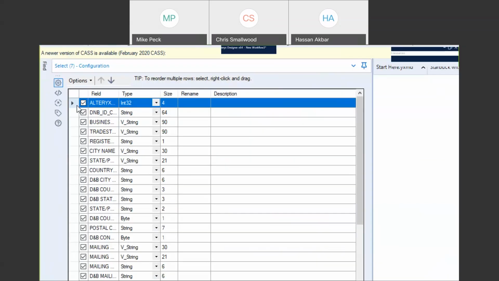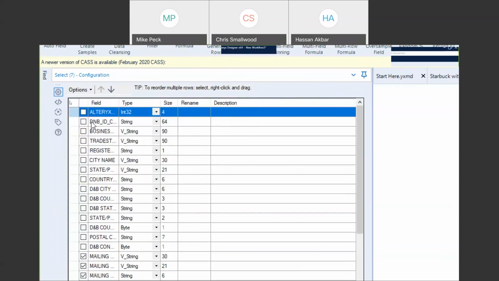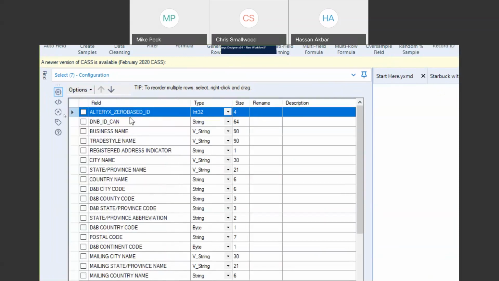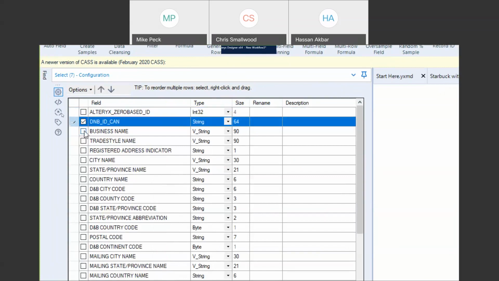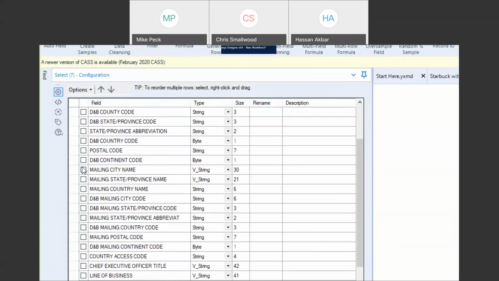Zoom in here a little bit. Just from the options, I'm going to deselect all, and I'm going to just expand the field names. And let's say I want to get the DMB name, the business name, maybe the city name, street, or whatever.